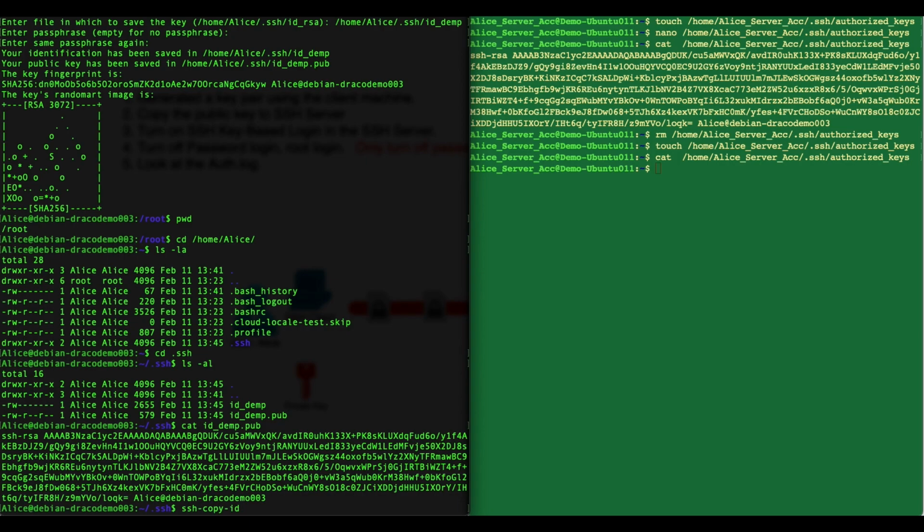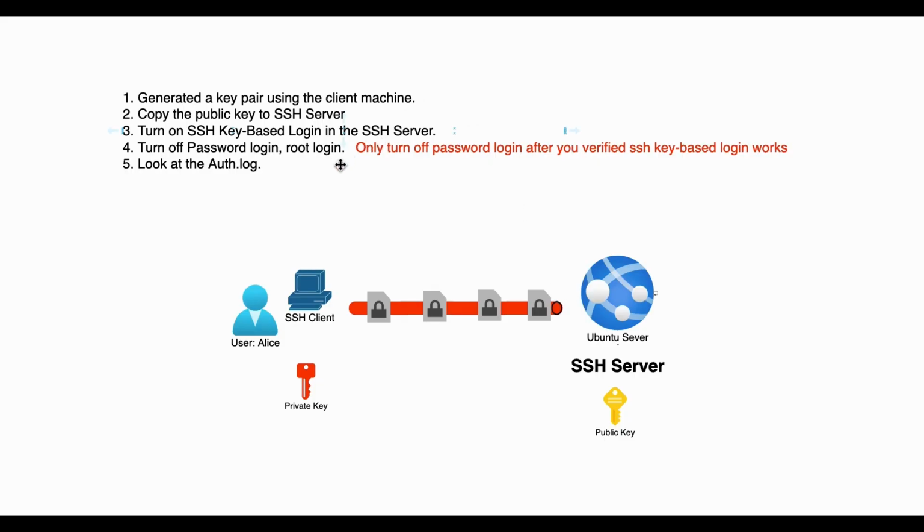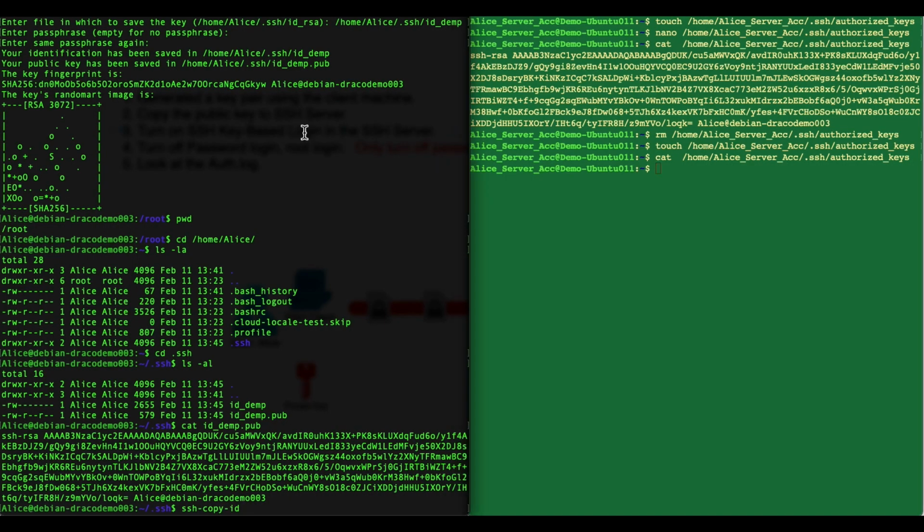So you can only do this when you have not, okay, take note, when you have not turned off password authentication on the server. That's why notice and remember my diagram, right? Do not turn off password login until you have tested the SSH key-based login. Okay, so I'm going to do ssh-copy-id -i for identity, right? You can spell out the whole word if you want to, and then specify the folder where you store your private key.